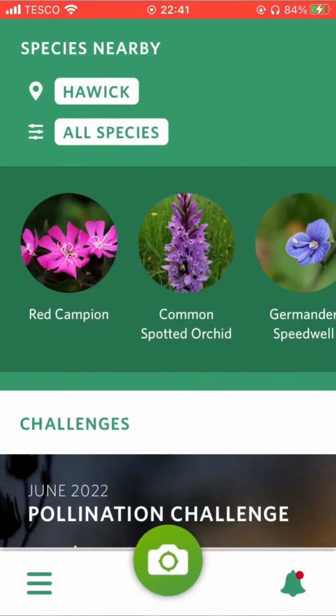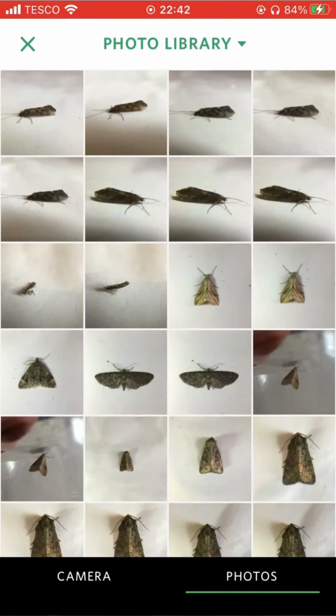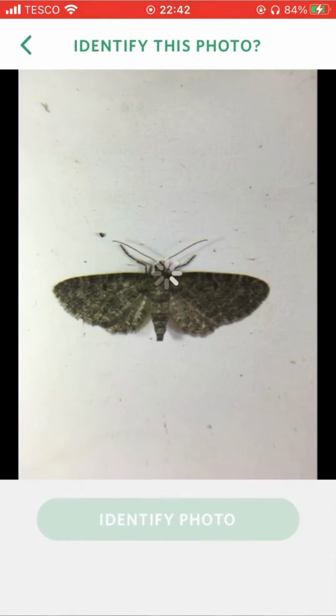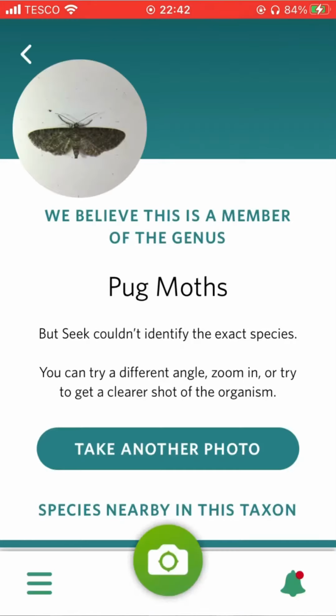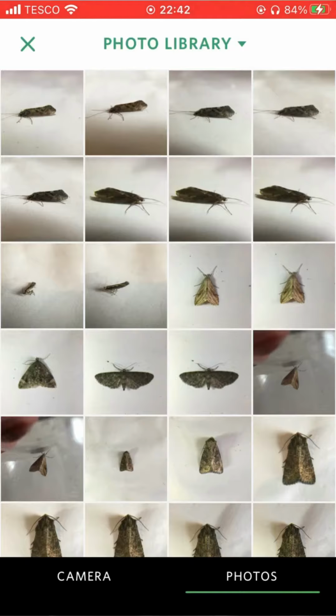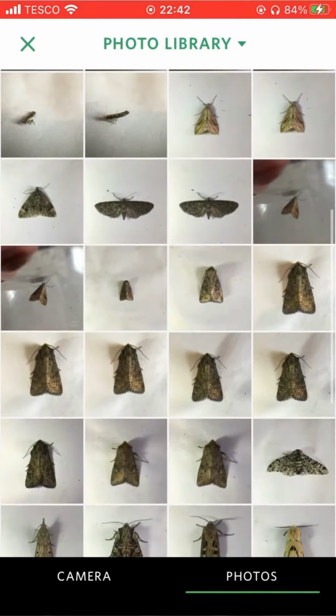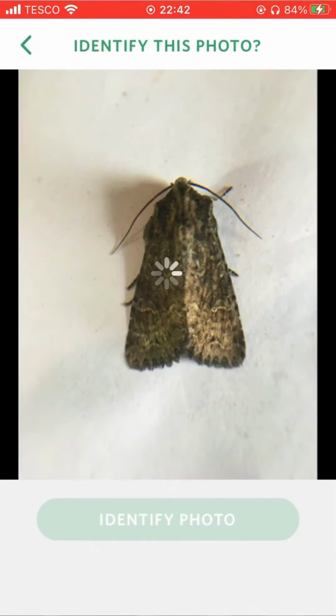First up, we'll have a look at the Seek app. You either take a photo with the app or choose a photo from your library. Quite often it will identify it to species level. Sometimes it's just genus, sometimes it's quite high level. I'll just say it's a moth. So it's not great from that, but it can help you narrow it down.